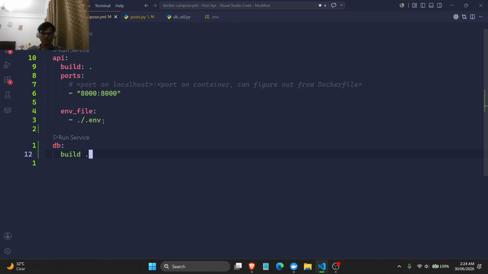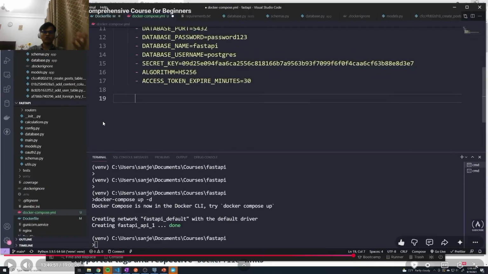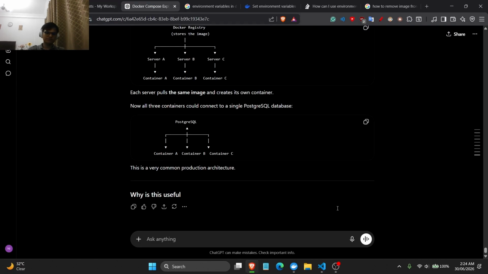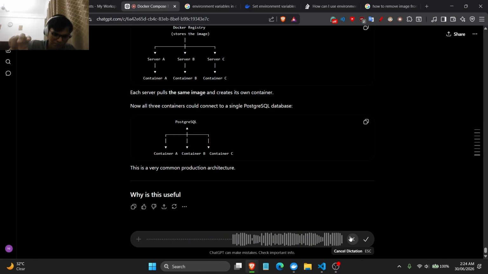Wait a minute. Something like that. We could have another Docker file, right? So we could have one Docker file that creates the image for the API, and another Docker file that creates the image for, let's say, our Postgres database, and then we can define both of those Docker files in a single Docker Compose, so that it can be created at once, right?